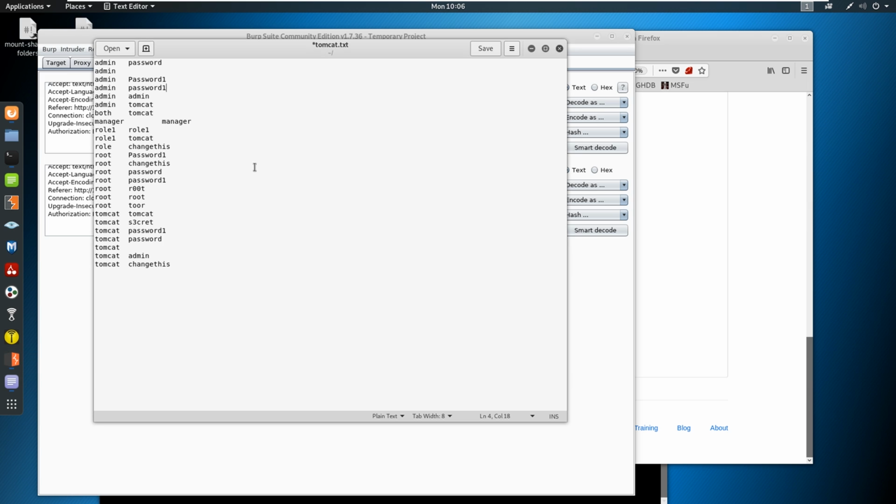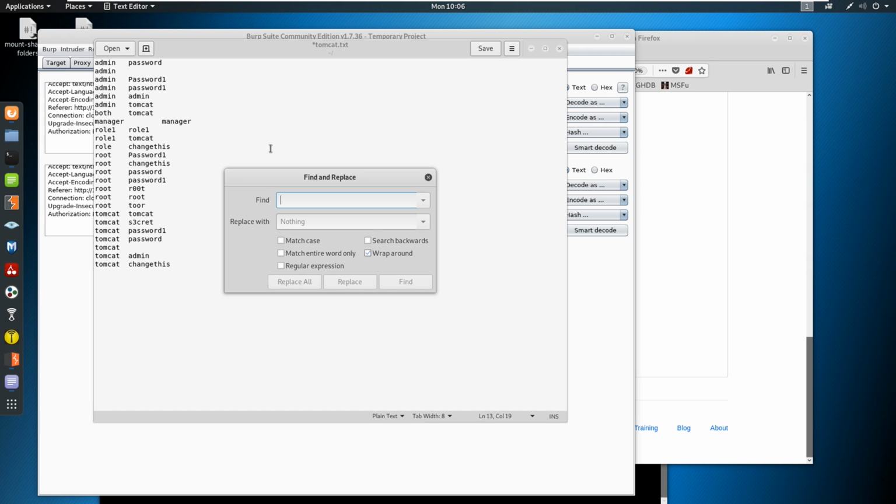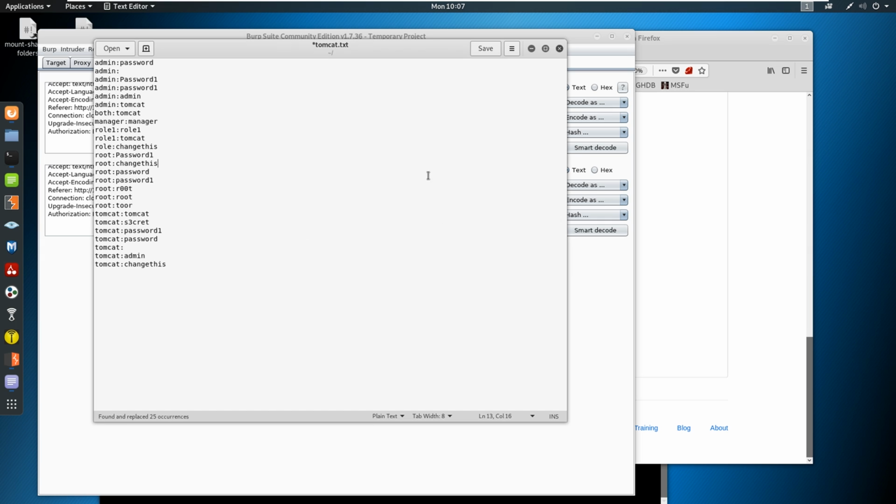So first things first, let's go back into here. We've got this little space copied. Let's hit Control H. That's our find and replace. Let's go ahead and just paste that space here. And what we're going to do is we're going to just replace everything that has that kind of space with this colon. We'll replace all. And look how easy that was. So now we've got a set list of credentials here that is actually 25 lines long. And so we're going to save this out.